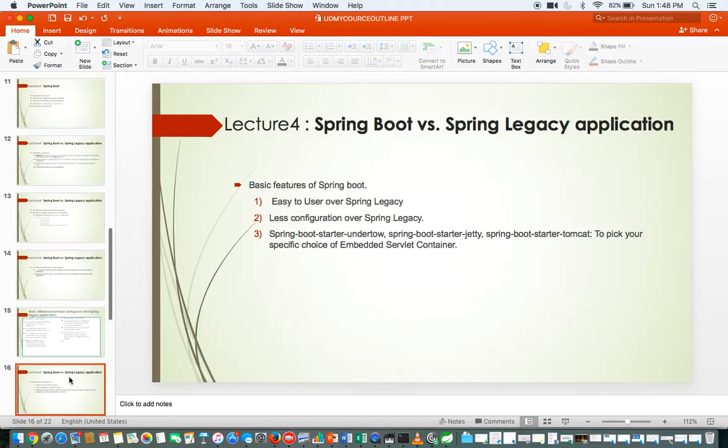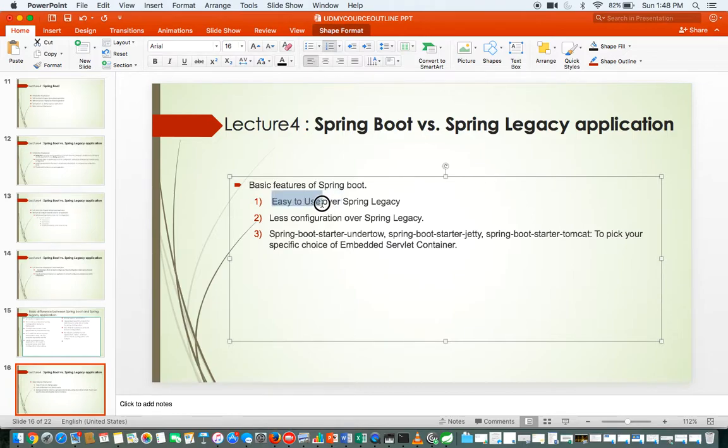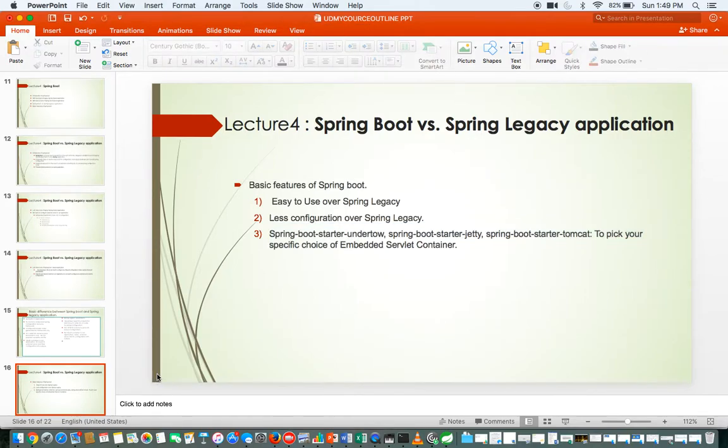So now let's see what the basic features of Spring Boot are. It is easy to use over the Spring legacy application. Spring Boot has very little configuration, or we can say we don't need to take care of any kind of configuration. And the Spring Boot framework has an internal embedded container. I hope you understand the Spring Boot framework, its basic features, and the comparison with the Spring legacy application.